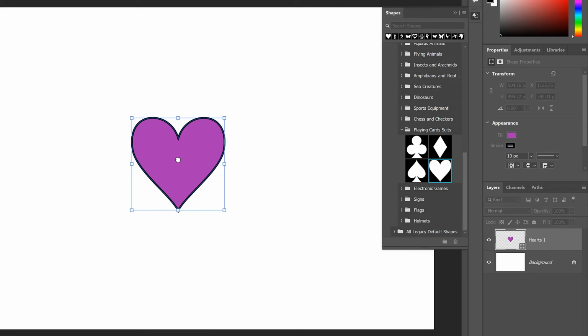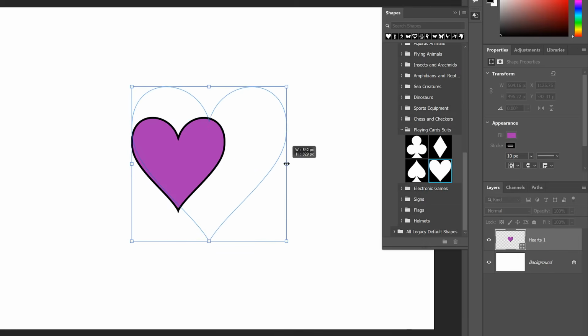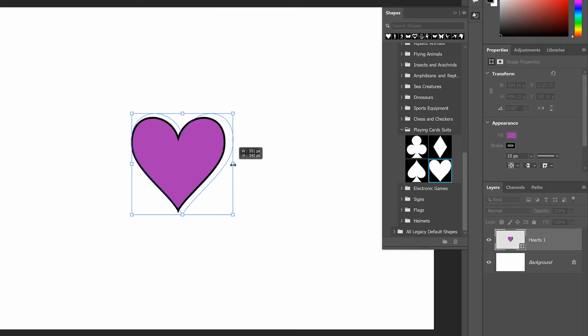And Photoshop instantly draws the shape, and it draws it at the correct aspect ratio. In my case, the shape was filled with purple and given a 10-pixel black stroke because those were the settings I chose earlier in the Options bar when we were using the Custom Shape tool. To resize the shape, click and drag any of the transform handles. When you add a shape from the Shapes panel, there's no need to hold the Shift key as you drag because the aspect ratio is locked automatically.